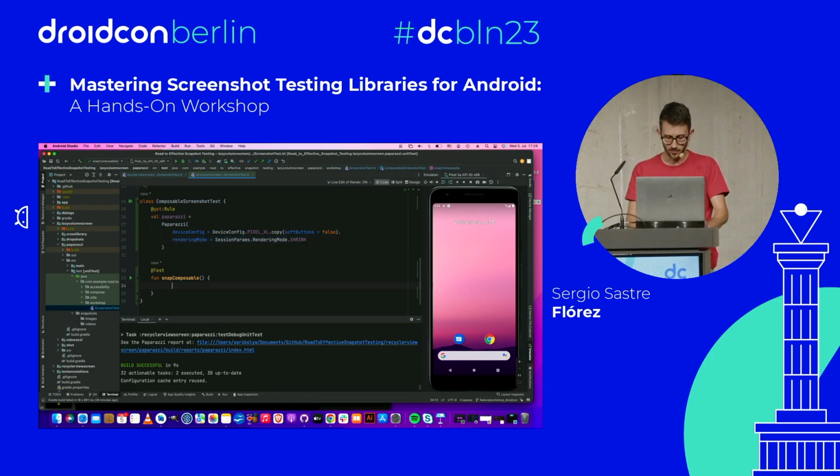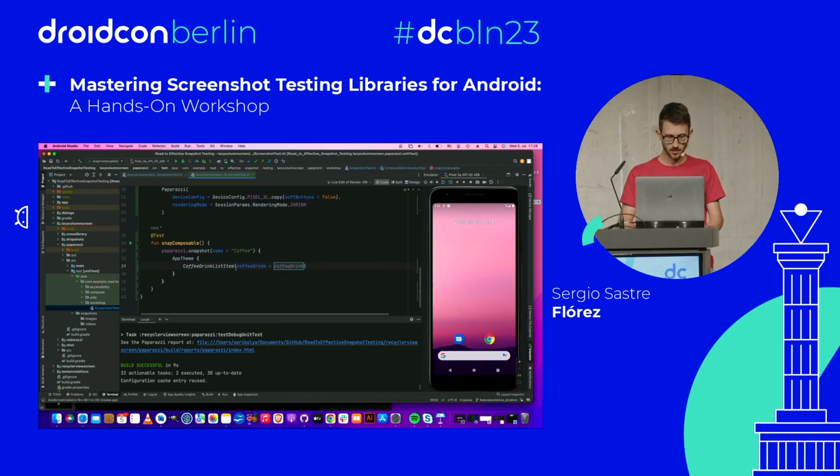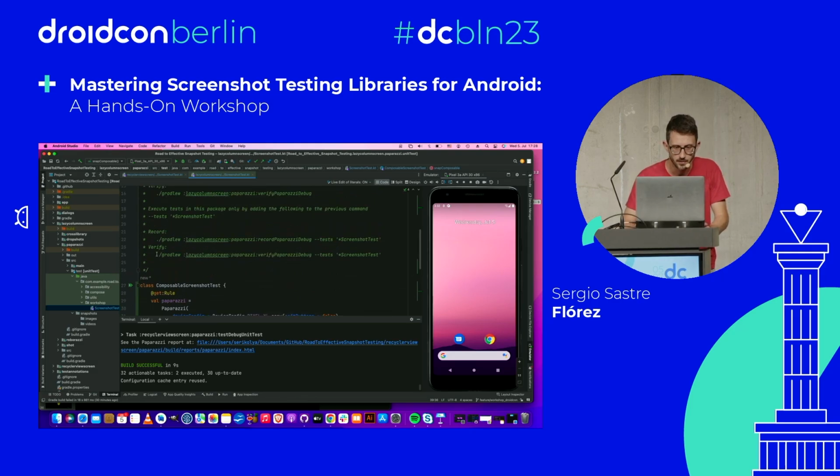And here, with Paparazzi, it's pretty simple, with all libraries, actually. Here lambda, very similar to Roborazzi, or Roborazzi very similar to Paparazzi. And here name, it's gonna be coffee. And then we execute here. Item, it's gonna be coffee drink. And yeah, let's execute and see what happens.